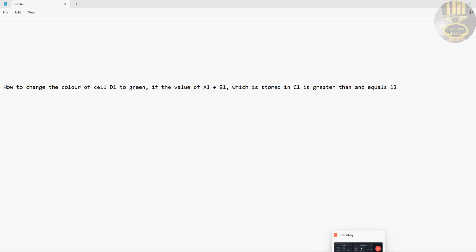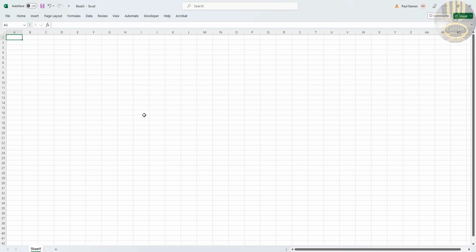Hi guys, and welcome to this Excel tutorial on how to change the color of a cell, D1, if the value of cell A plus B, which is stored in C, is greater than or equal to 12, or whatever number that might be. This is actually at the request of one of my viewers, and this is what we're going to put together in Excel, as you can see.